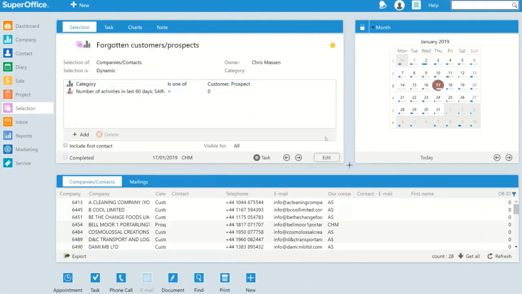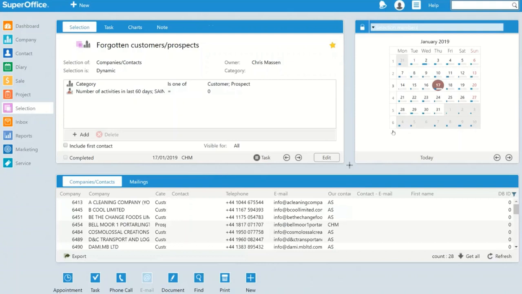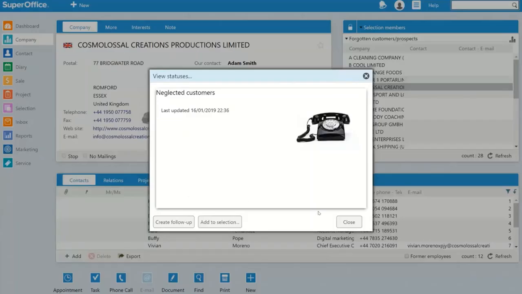I can then show our account managers how to produce a call list. So they could, within the mini card, select selection members. They can find the selection which I've previously created. And then they can navigate to each company and perform actions on that company. You'll notice that some companies have a picture of a telephone, and this is a status monitor. And status monitors is a visual indication that we need to perform an action with this particular company. I can click on the telephone and quite easily create a follow-up.